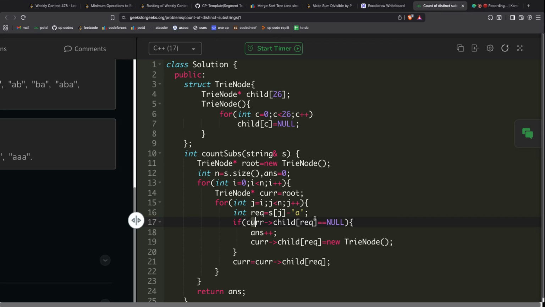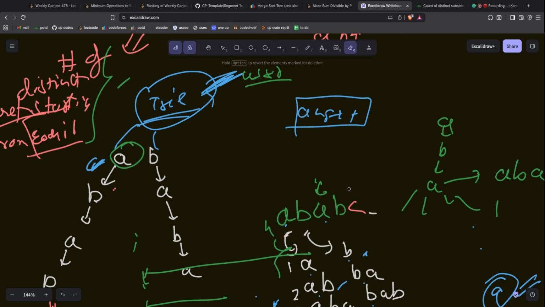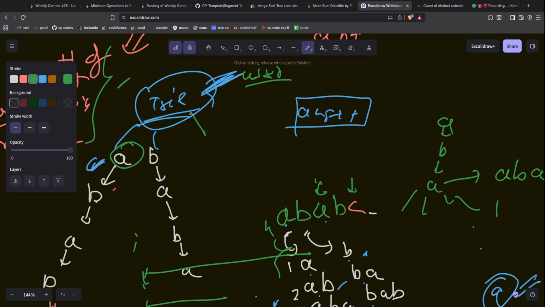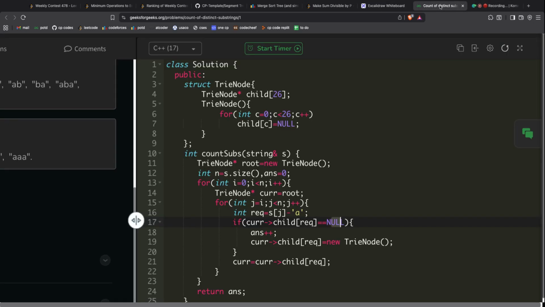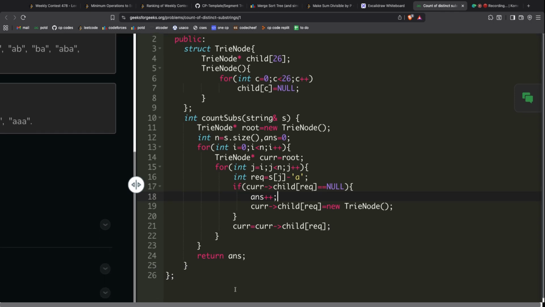If the child of current is null, let's say we start from this index and we see C. C is actually the third child. The third child is not set, so we'll set it here. So basically what we are doing is, if it is null, do answer plus plus, add a new node, go to that new node, and finally return the answer.